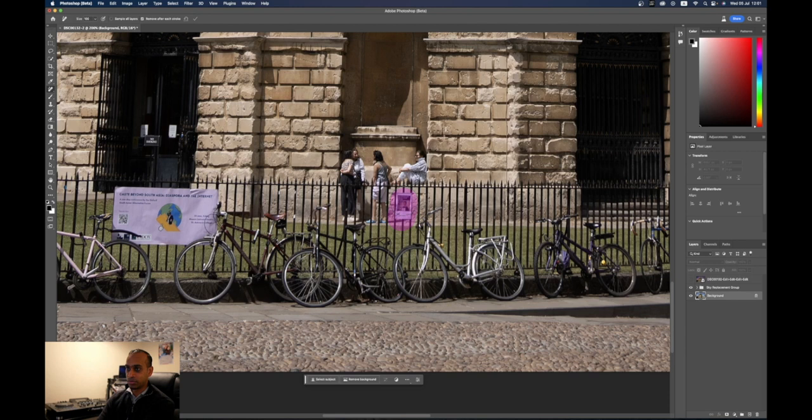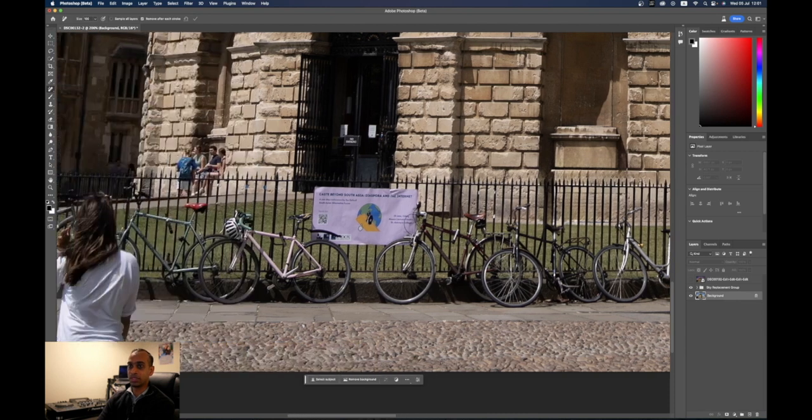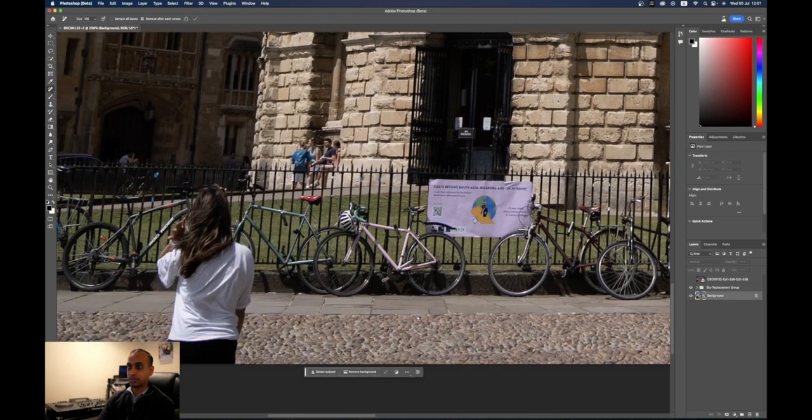Let's say if I don't want this poster here, let's see what Photoshop does with the fence. I think it did a really good job with the fence. Let's try and remove people behind the fence. Let's see how well Photoshop does with that. Wow, amazing. Just a bit more people on this side.